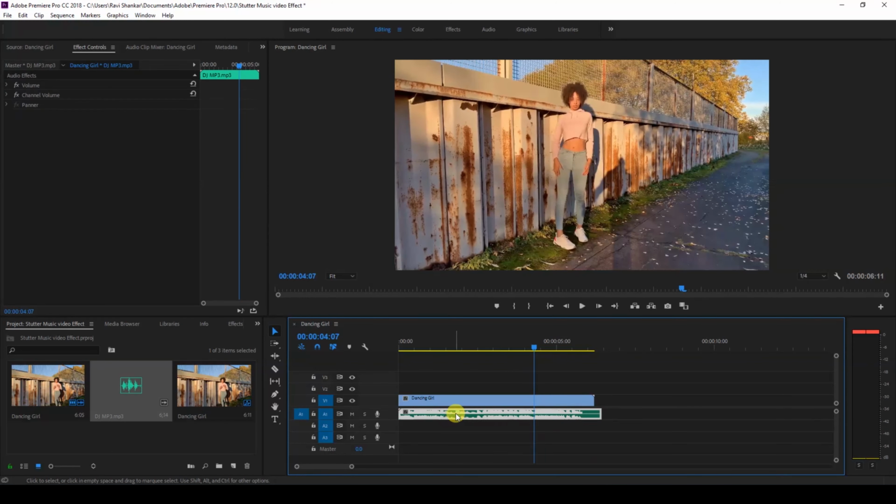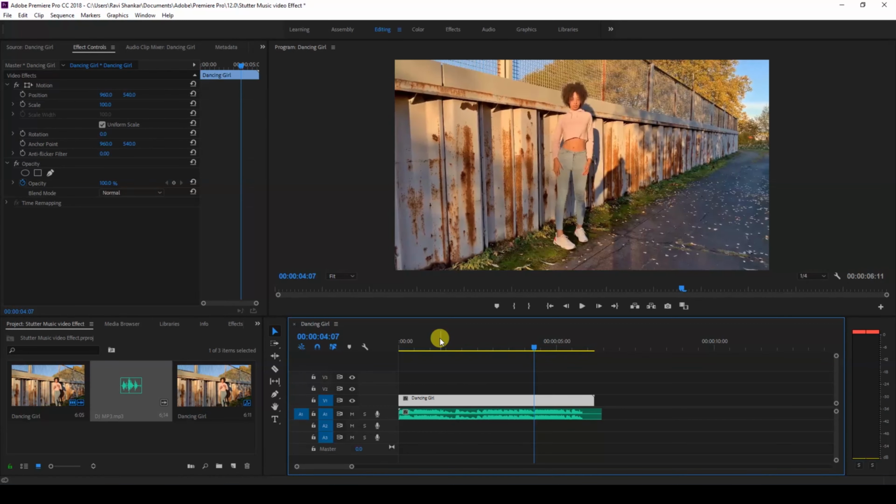You can hear that there is this DJ scratch effect. I'm not sure what it's called. You have this stutter music effect. So we'll be adding the stutter effects to this video at this point here between these two waveforms here.